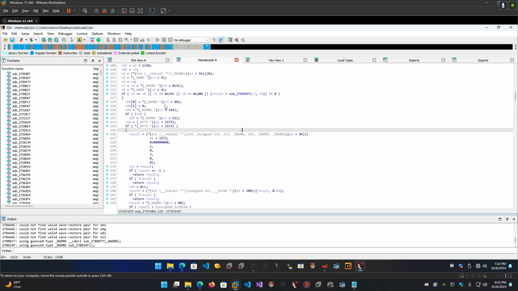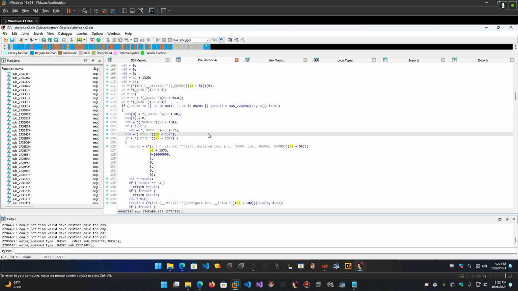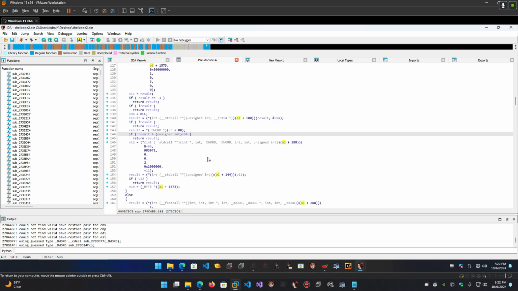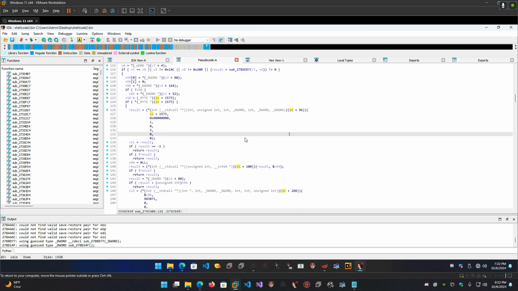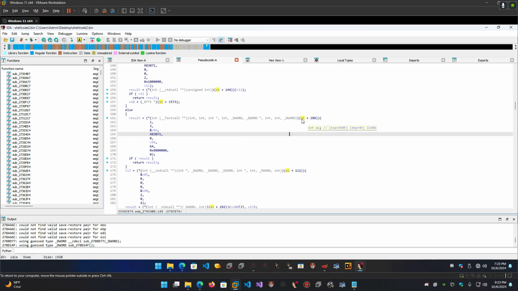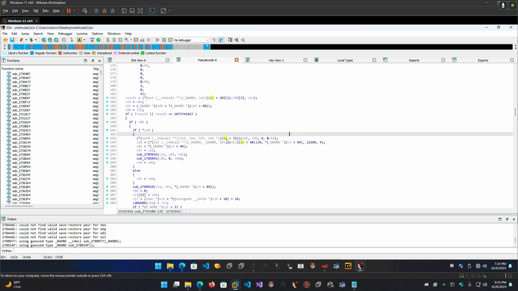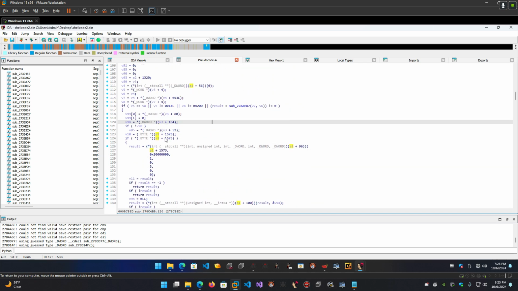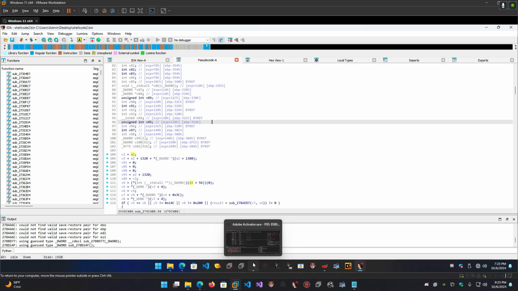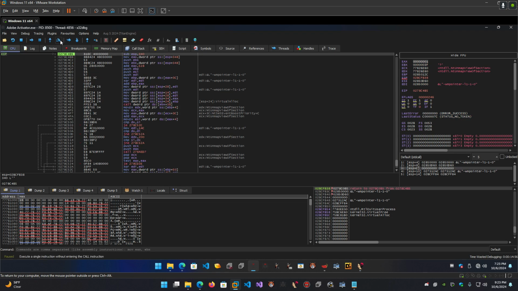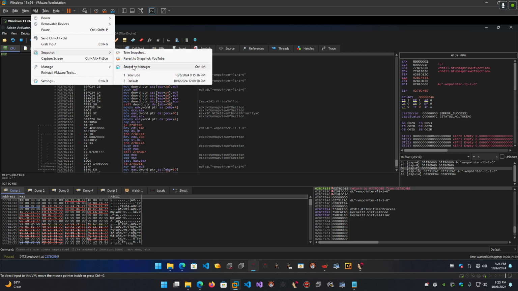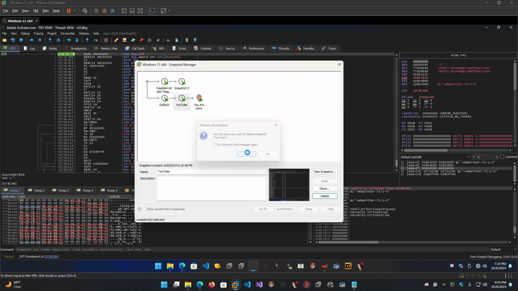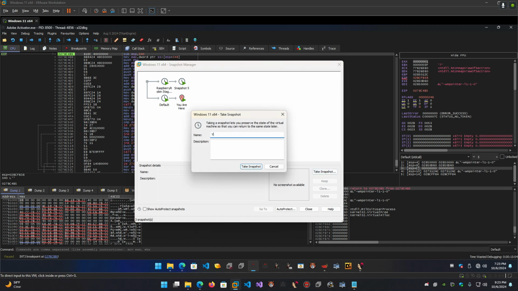A lot of different calls. It seems that A1 is being used as an API table index just by looking at this. Every time it's calling something, it's A1 plus something. So what we could probably do is go into this function. I don't want to lose this progress, so I'll take a snapshot.